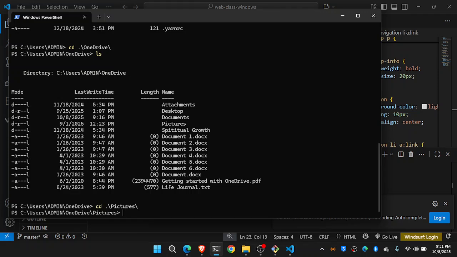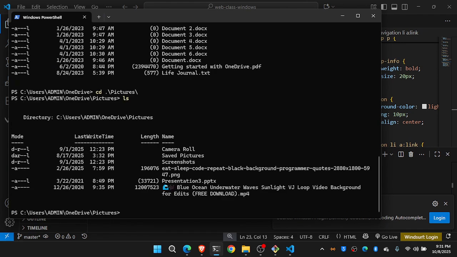So let me do ls. Look at it. Can you see that the list has reduced? It is now showing me only the things that are inside a particular folder. Is that making sense? Yes, it is. Okay, good. So it will only list what is inside a particular folder.